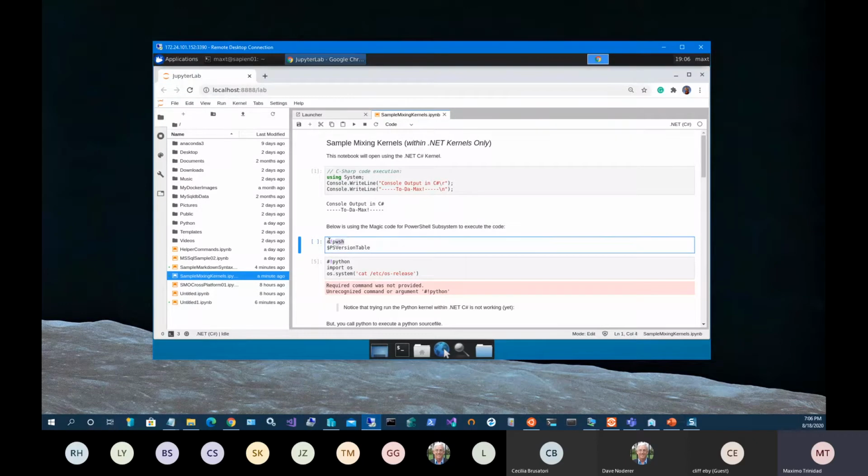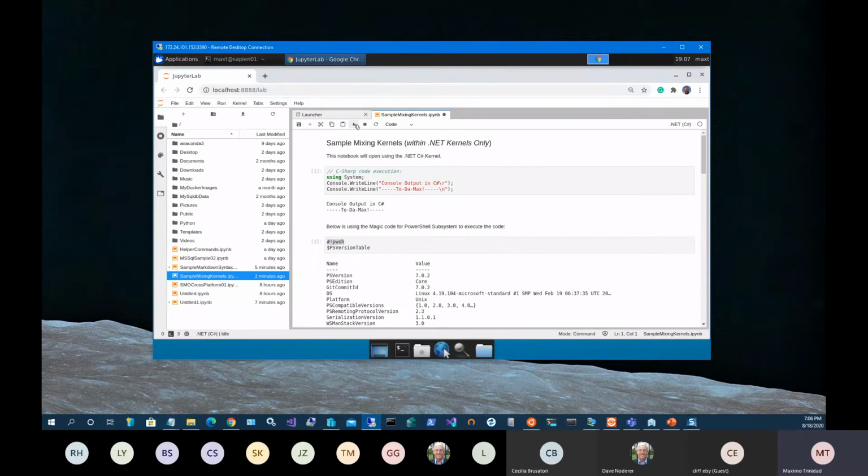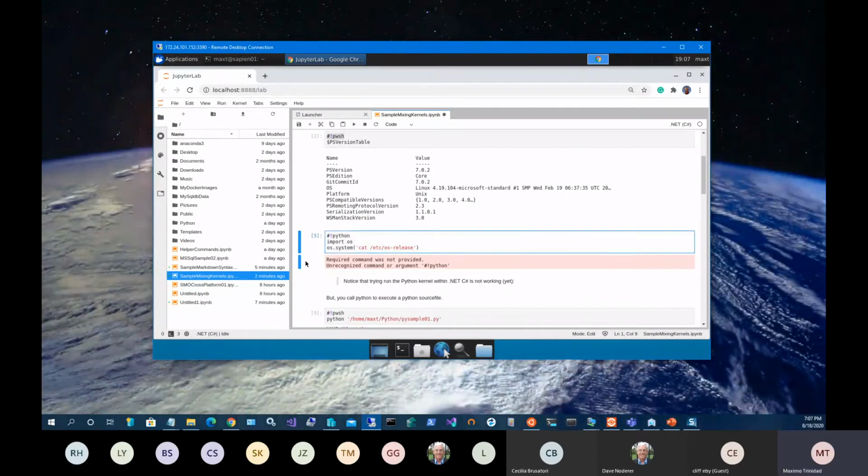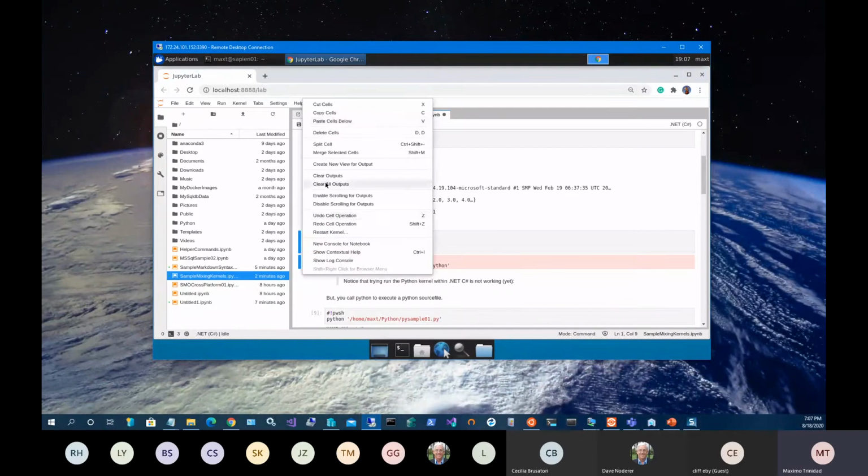The only way to do it for now, they have it pound, exclamation sign, then PowerShell. What it does is, then you have the ability to run pieces of PowerShell code in there. Okay.